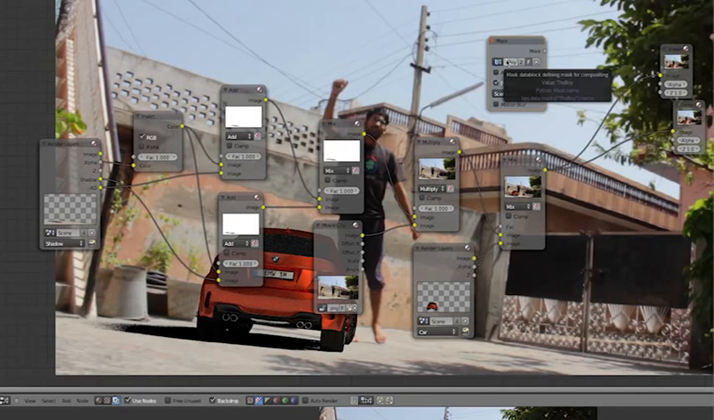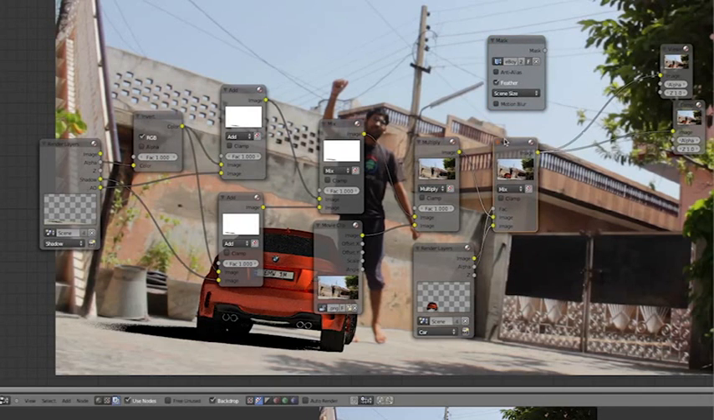Okay. The mask. Now the mask should be multiplied with this final image. Now Shift D. Okay.